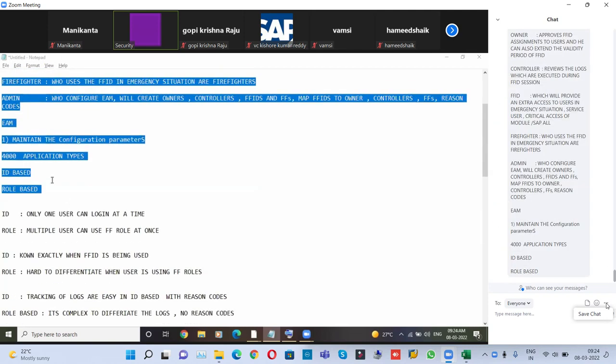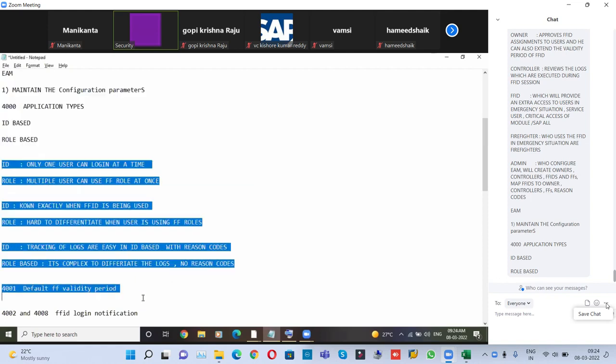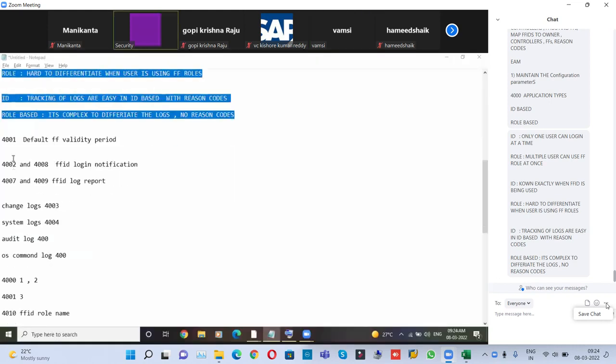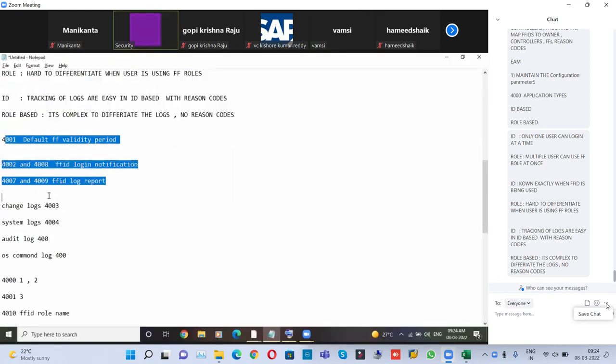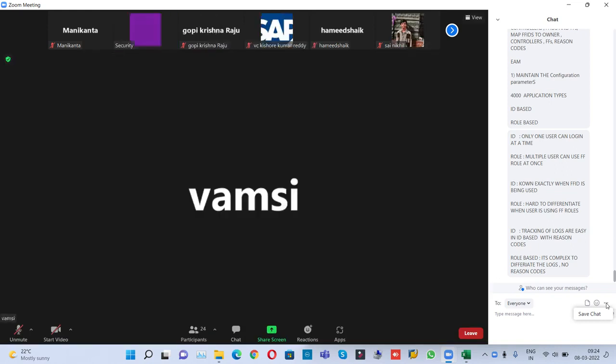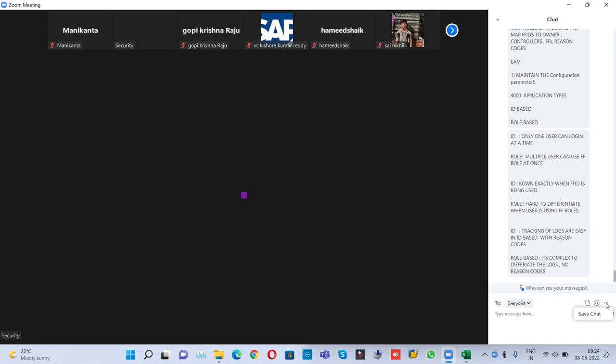Yes sir. Okay sir. So the parameters you can go and see directly in the system, and you can understand based on the name itself. So we can log out for today. Let's read what the purpose of EAM is, why we are using EAM, what the benefit of EAM is to the organization, what users we have in EAM and each user's responsibility, what configuration parameters we have in EAM and the purpose of each. Understand those things today, and tomorrow I'll show you how to create users, how to map the firefighter ID to the user, how to use the firefighter ID, and how we see the logs. I'll try to cover that tomorrow.